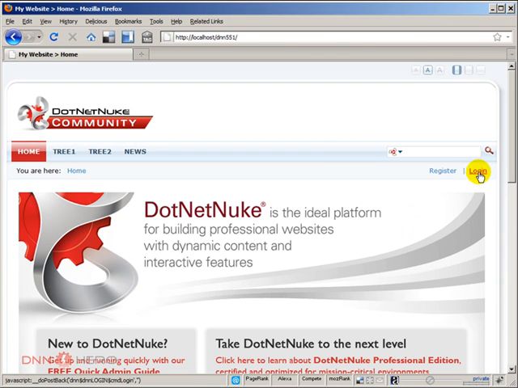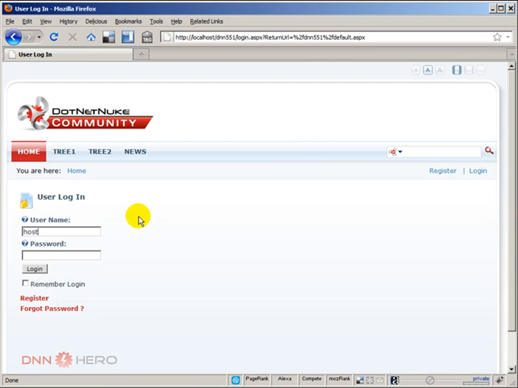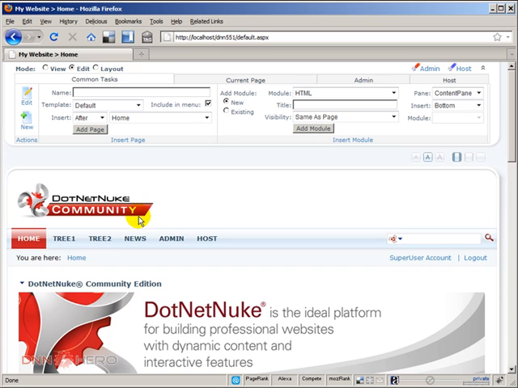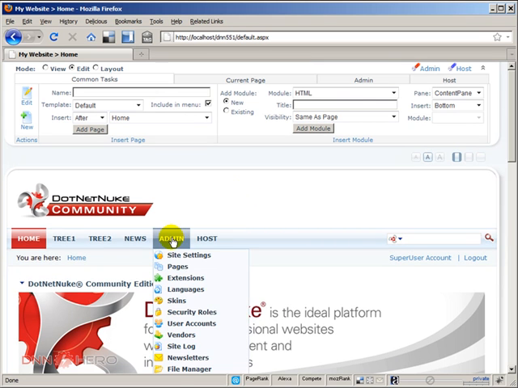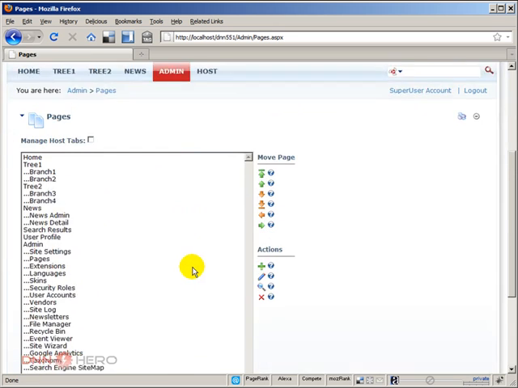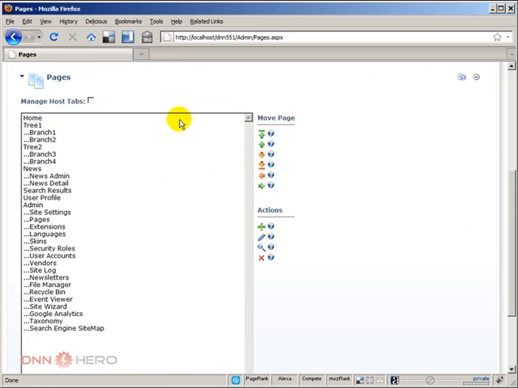Now, first thing is, let's log into the backend of the site, and I'm going to log in as super user. You can log in as admin as well, no problem. It's enough to have admin level access. To move pages around, the best place to do that is with the page module, which can be found under admin pages. You can see here all the pages on your website, including the admin pages as well. As you can see at the top, we have 3.1 and the branches below it, and then 3.2 and the branches below it.